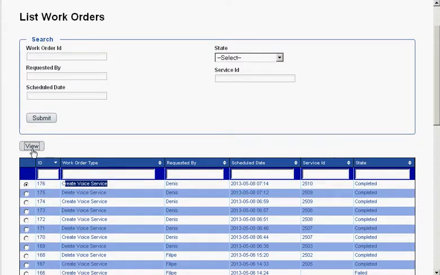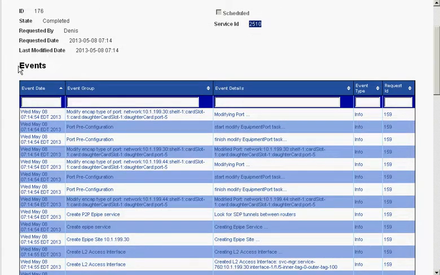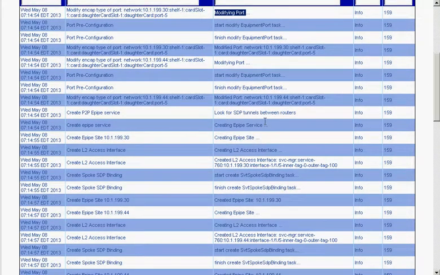Now you can go look at the work order, and basically it'll tell you that the work order is actually completed. It was done by who, at what time, and when was it approved and submitted to the network. And you see the service ID on it. And this is all the events that were performed on the network. It basically created, modified the port, and so on and so on. It created all the tunnels that you need in the network.